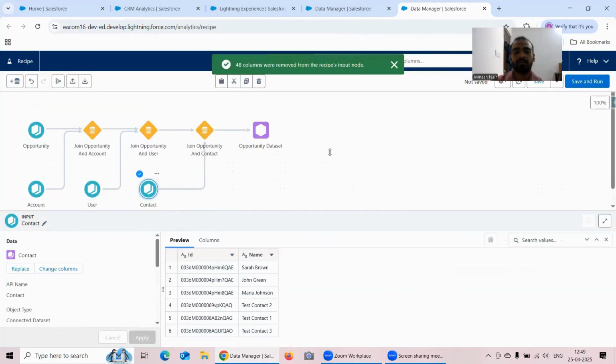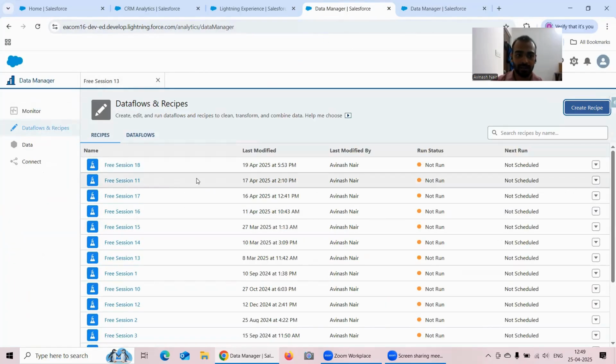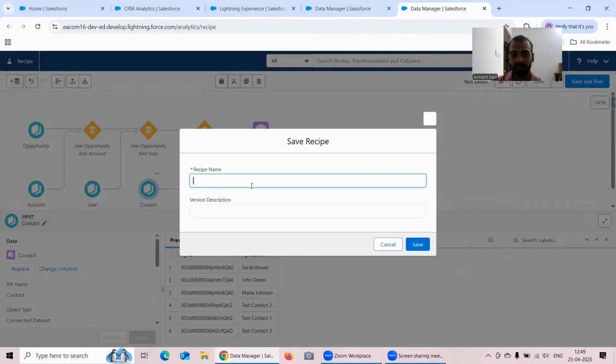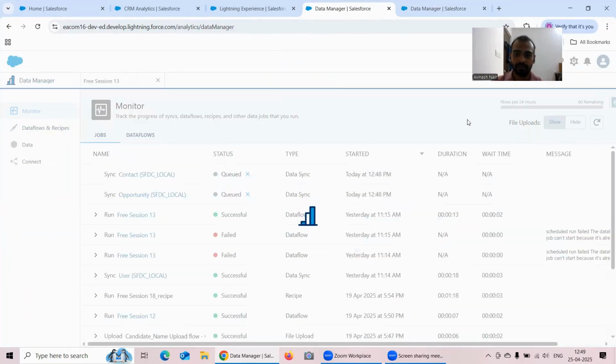Okay, so yeah, with that part being done, now you can actually save and run this recipe. Fine, I think the recipe will be free session 19. So let me click on save and run, and then let me name it as. Okay, of course we can monitor this over here.